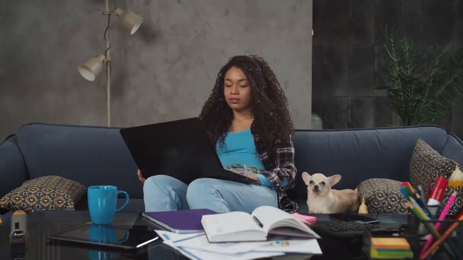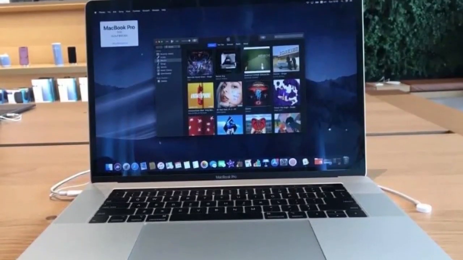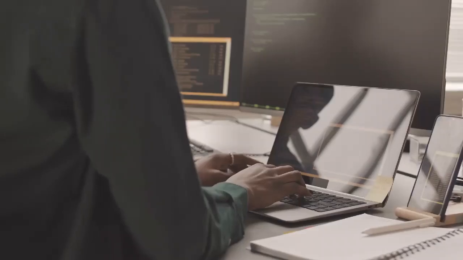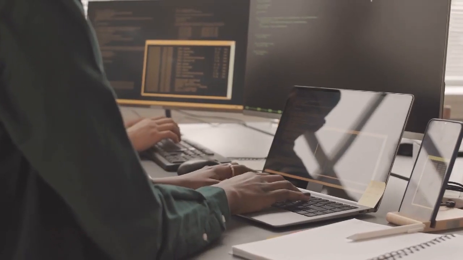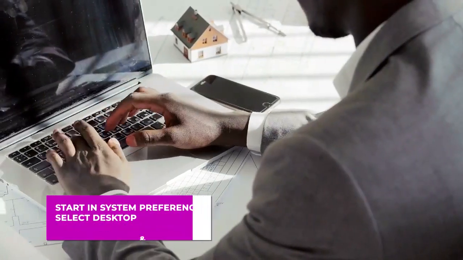If you select one, the macOS wallpaper, menu bar, window colors, and more will all be updated to match the new scheme. While dark mode will automatically switch your wallpaper, you can manually adjust it and use the dark or light theme in other areas. Start in System Preferences, select Desktop and Screensaver, and pick a background.